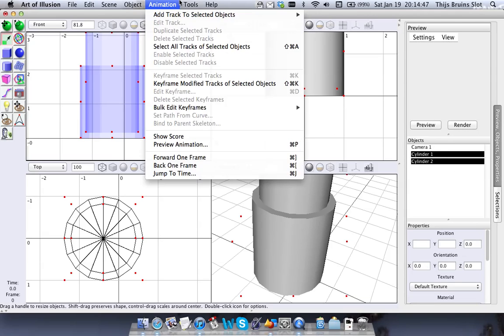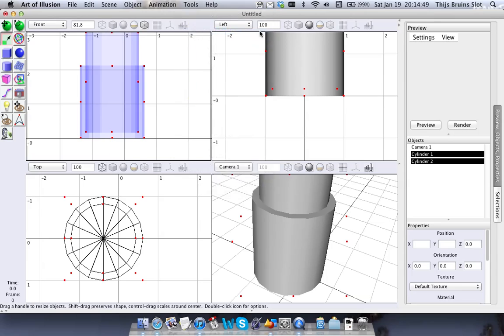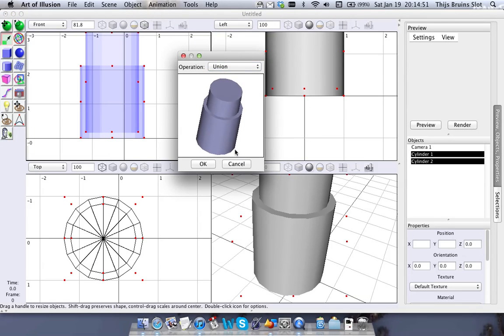You select them both and you go again to Boolean Modeling. You can see the union operation selected, but we don't want that. We want first, second, and that cuts cylinder 2 out of cylinder 1. So you're left with this shape.